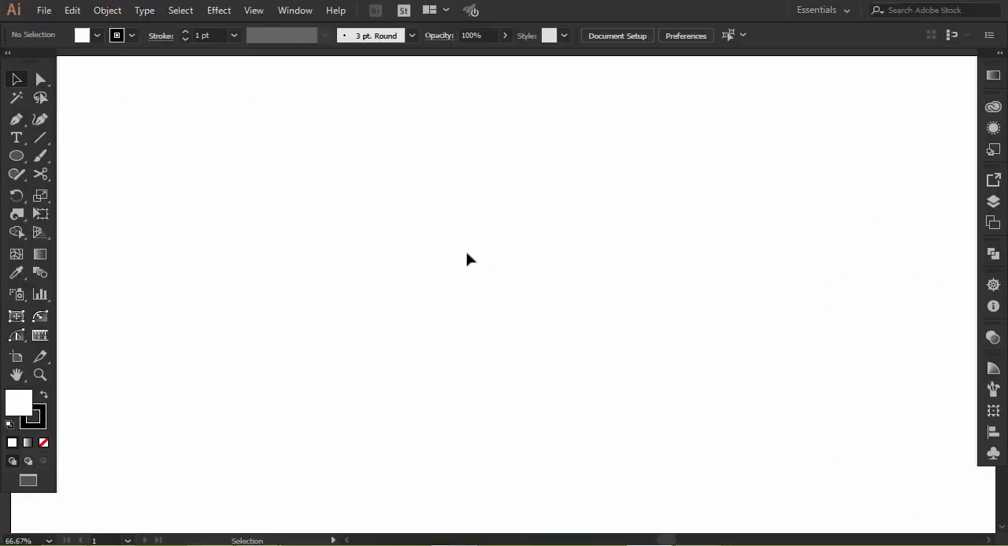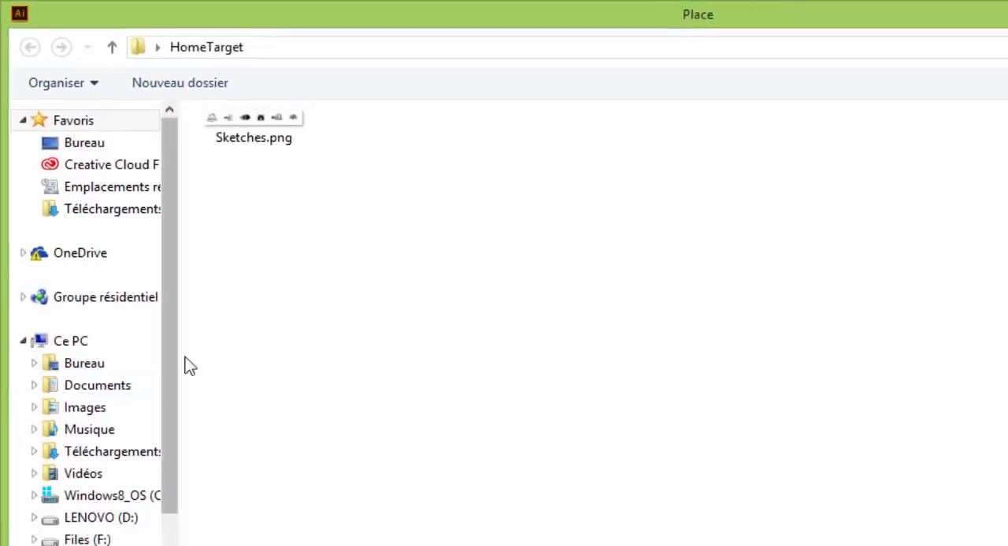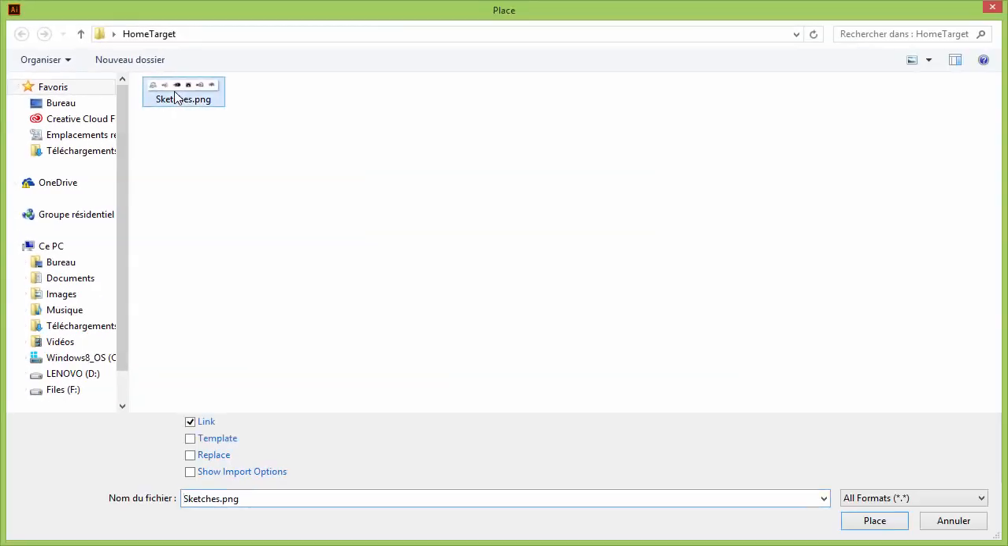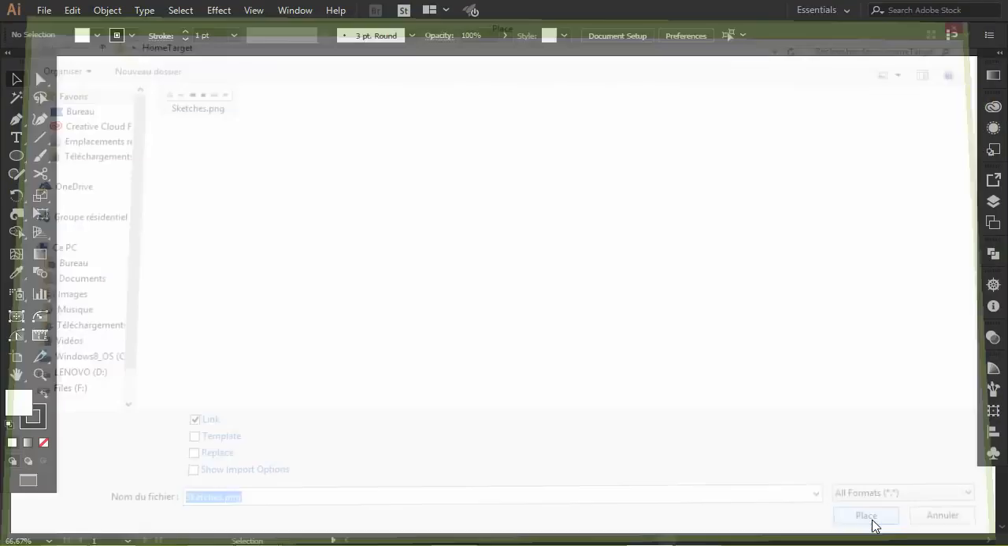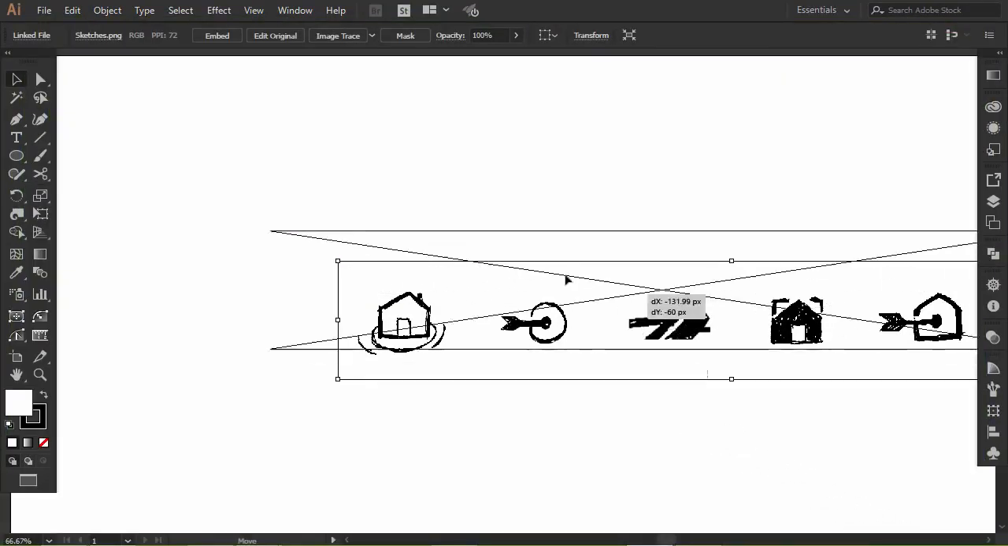Many of you asked me how I put my sketches into Illustrator. It is really a simple thing to do. After finishing your sketching, you can simply take a photo with your phone, then you have to send it to your PC, and then you can simply drag it to Illustrator, or you can go to File. Then click on Place, and then select your photo. Then click here on Place, and finally place it by clicking on the canvas.